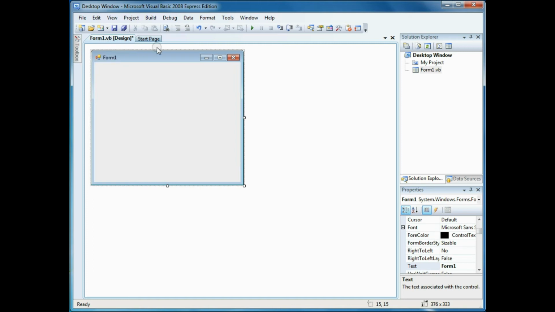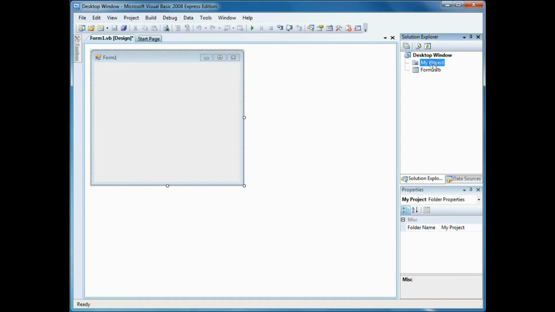On the right-hand side of the Design view, you will see the Solution Explorer. The Solution Explorer allows you to navigate the files in your project much like the Windows Explorer that you use to navigate files and folders on your computer. Right now there are only two files in this program: My Project, which contains some properties for this project, and Form1.VB.